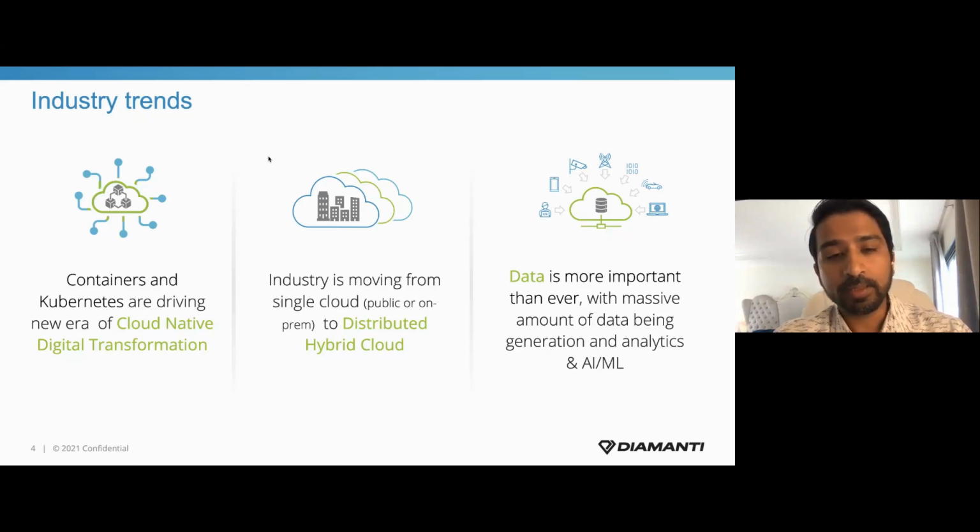The second trend is industries now moving from a single cloud or single on-premises architecture to hybrid cloud architecture.